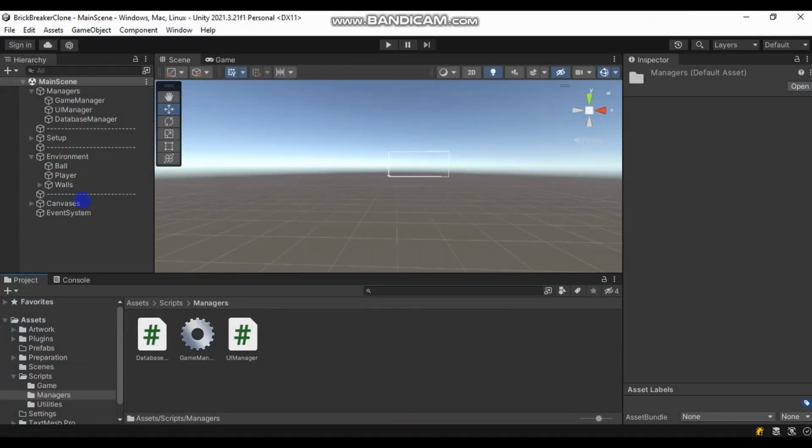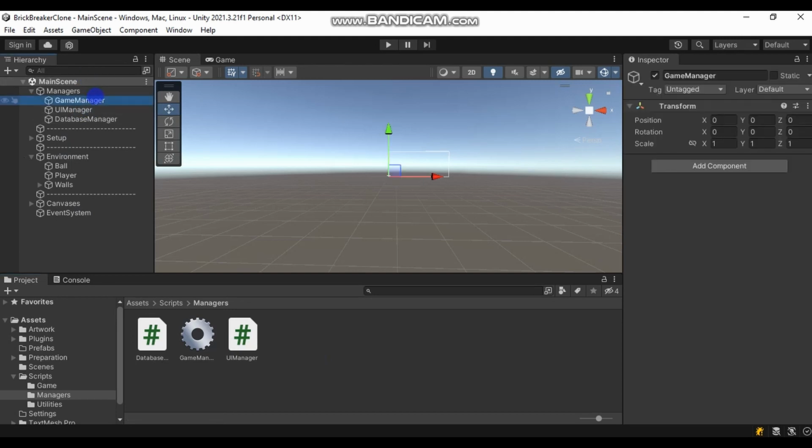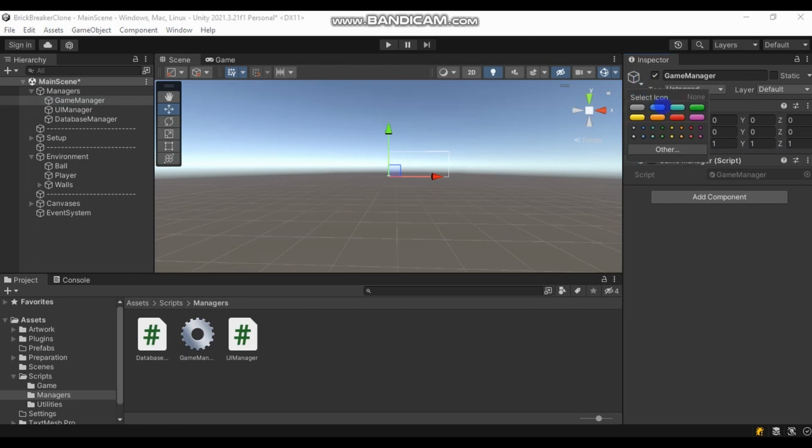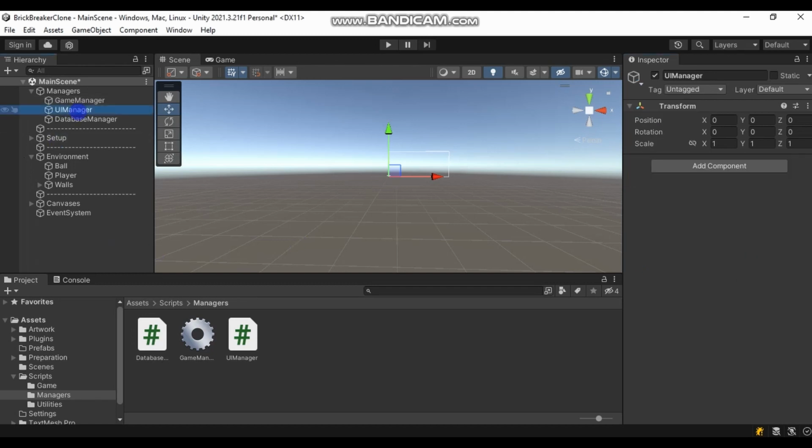So now, okay, you can click your game manager, drag and drop the game manager script. You can even create some sort of a tag, maybe give it some sort of a call. Same thing to the UI manager. You click it, you drag and drop that script there. Database manager, drag and drop the database manager script on it.